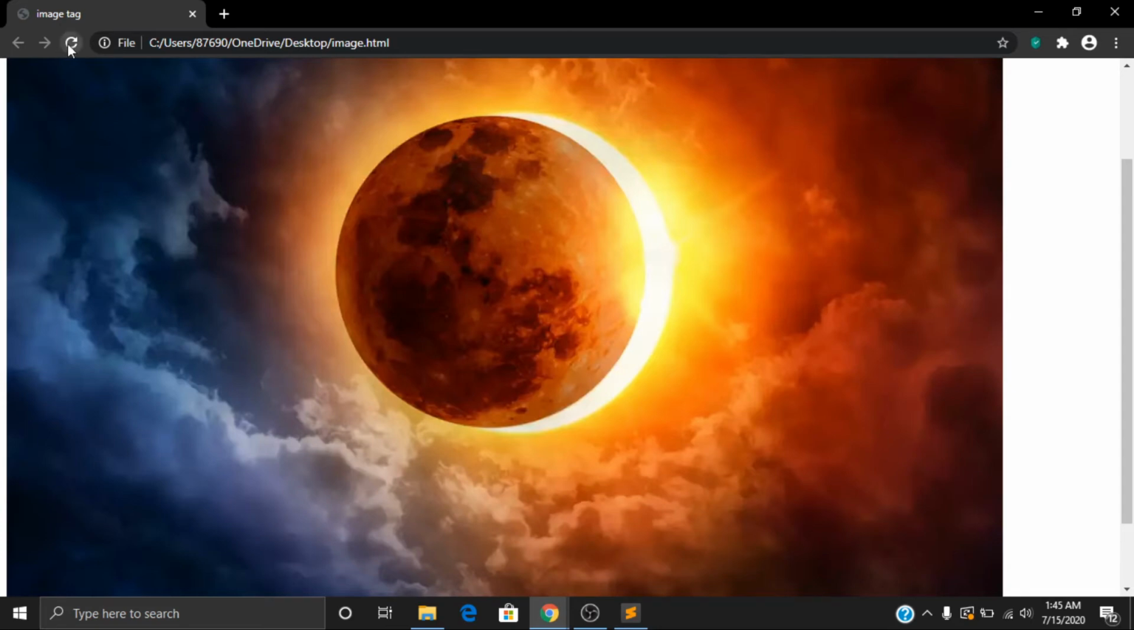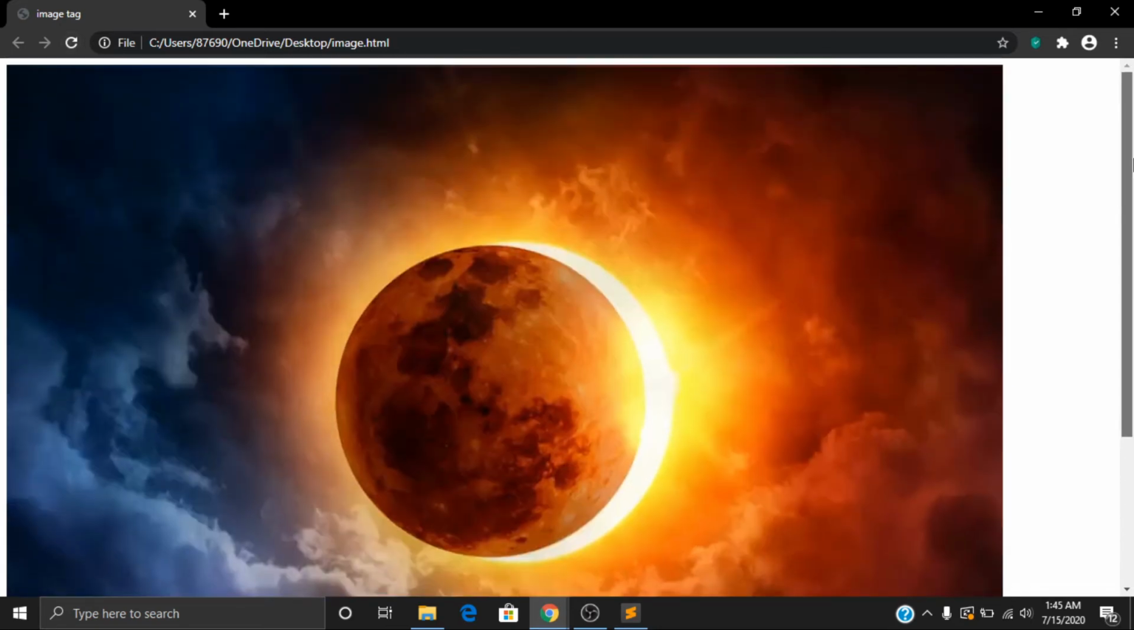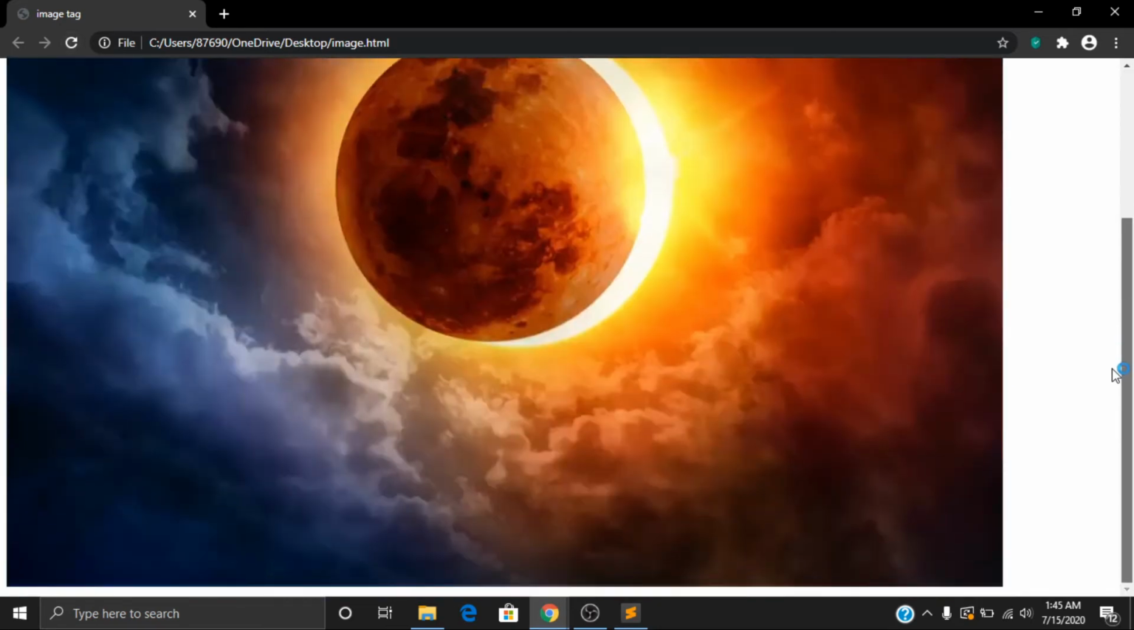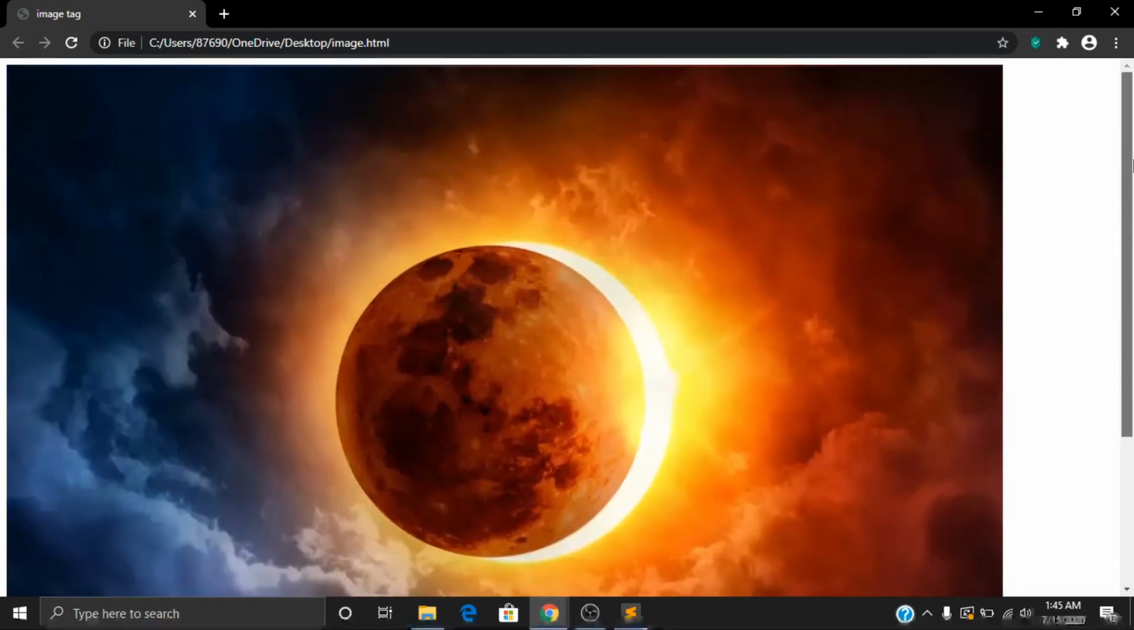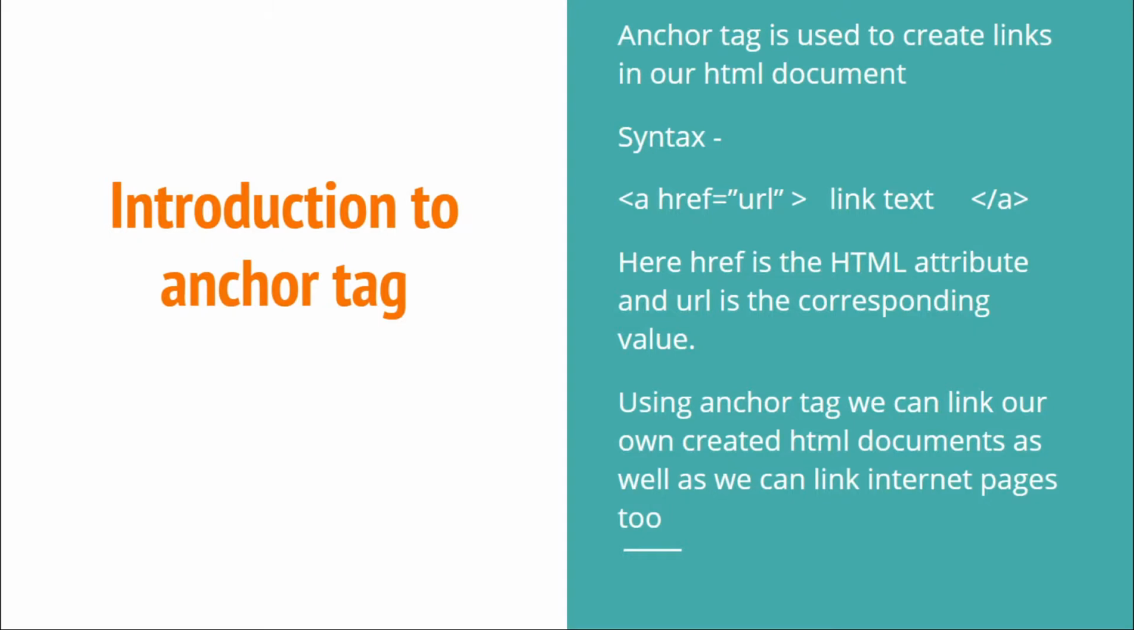So here we can see that we have already added a picture in our HTML document, and here too we have not resized it. We will see it soon in our CSS videos. Anchor tag is used to create links in our HTML documents. We can link our local document created by us as well as any external site. Here href is the key and URL is its value.